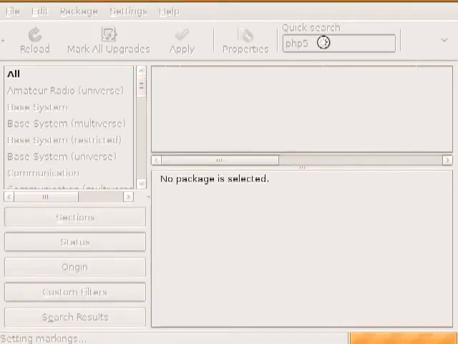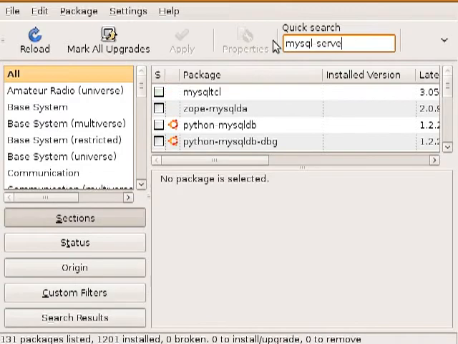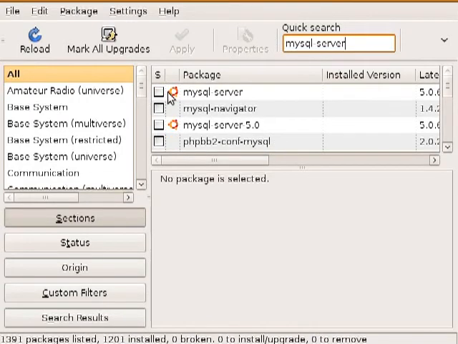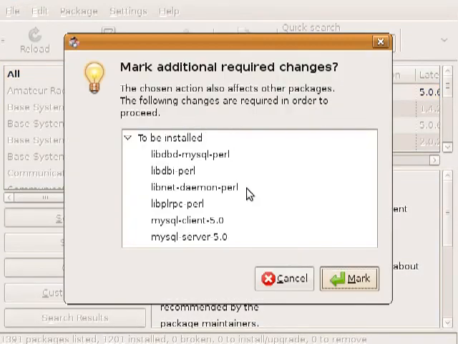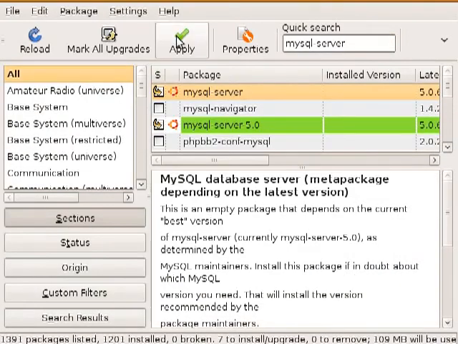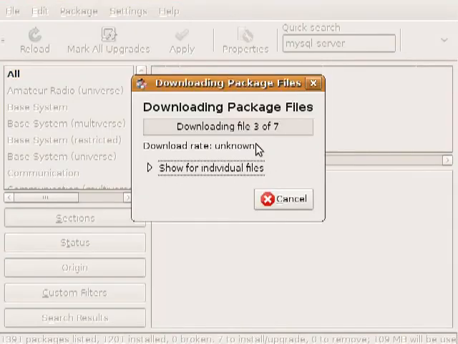Next we want to install MySQL server. So MySQL server, and that pops up. So we'll click mark for installation. And it needs to install extras, that's fine. Click apply.